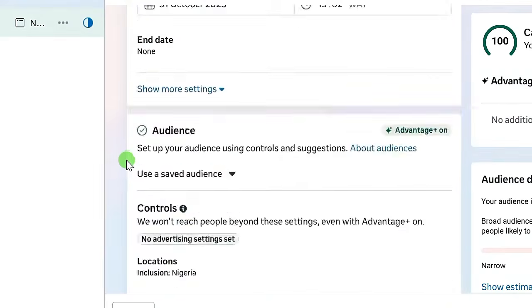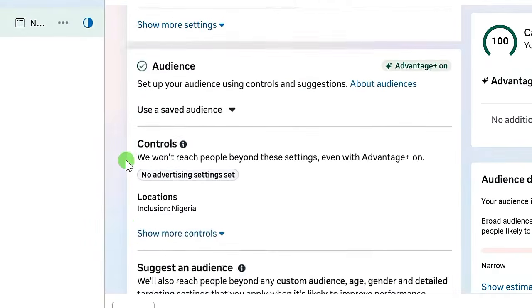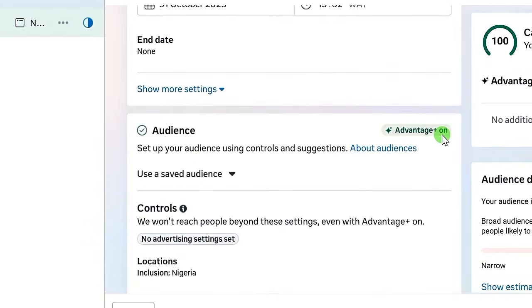Now, if you scroll down to audience control, right here at audience, you will see that Advantage Plus is on automatically. That is to tell you that the Meta Andromeda update has been rolled out on this particular ad account. You can see it is on automatically, which means you must use the Advantage Plus audience. How do you go about it?